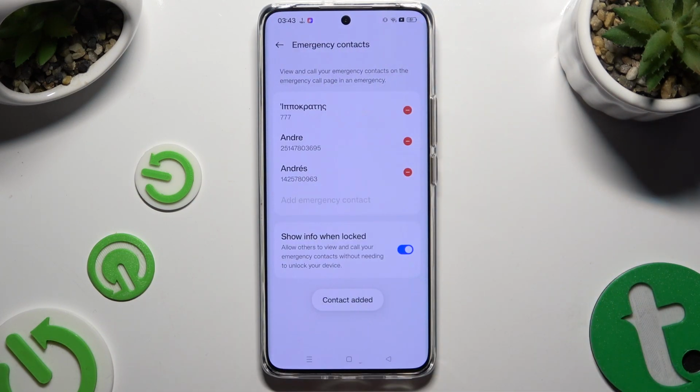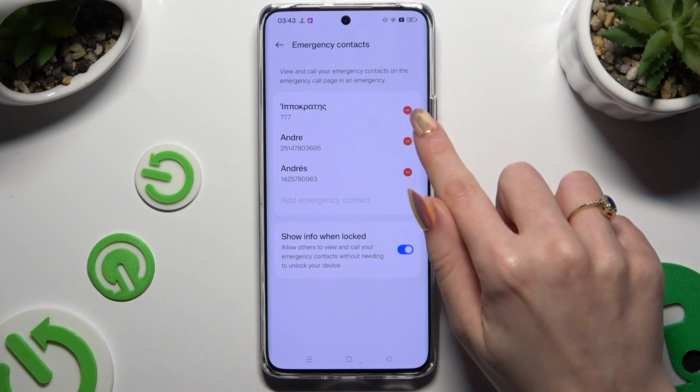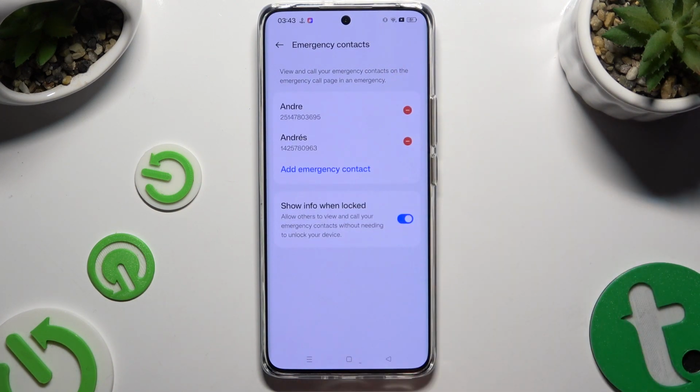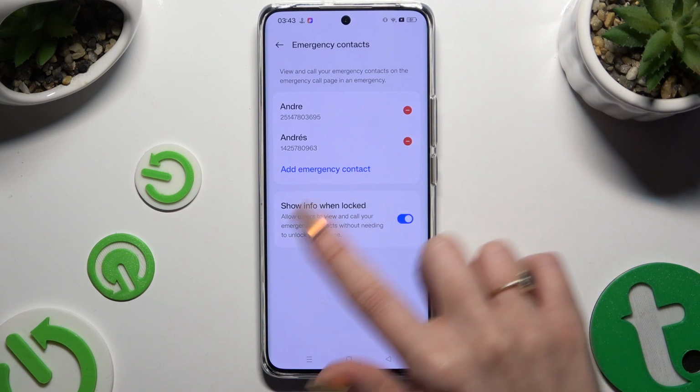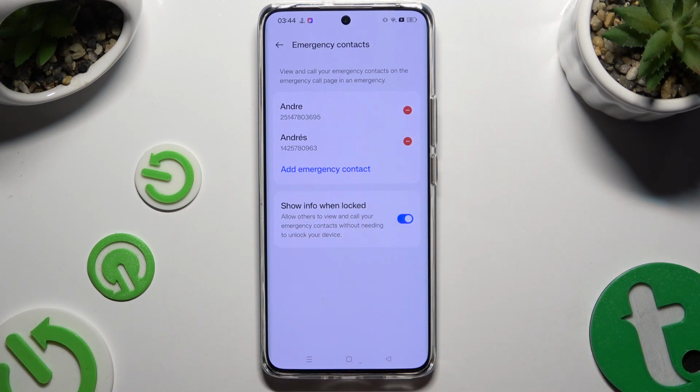To remove one of your contacts, hit this red button next to the chosen one. Lastly, make sure that this option Show Info when locked is enabled.